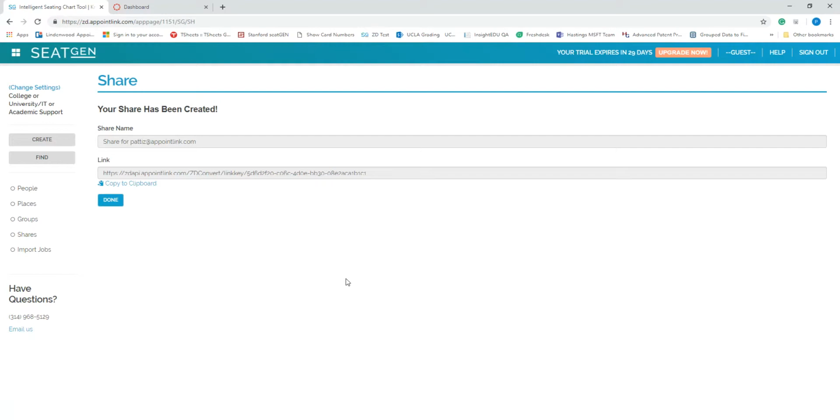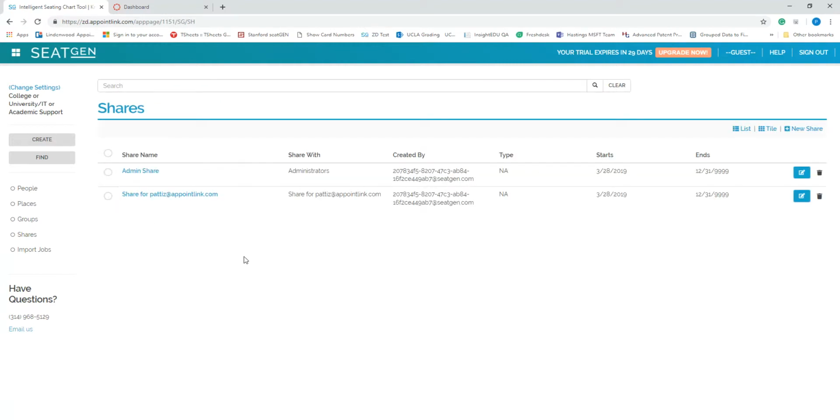seatGEN does not automatically send an email to them and invite them. That would be a future enhancement. So currently what you would need to do is select the copy to clipboard, and then you would email that link to the person and share it with them. And again, we have an entire webinar topic on how to do the shares for the different roles. And that's all there is to doing the share. If you want to get rid of a share, there are a couple different ways to do that, covered in the webinar. One way to get rid of a share is obviously you could select it and hit delete. At that point, the person would not be able to access the system.